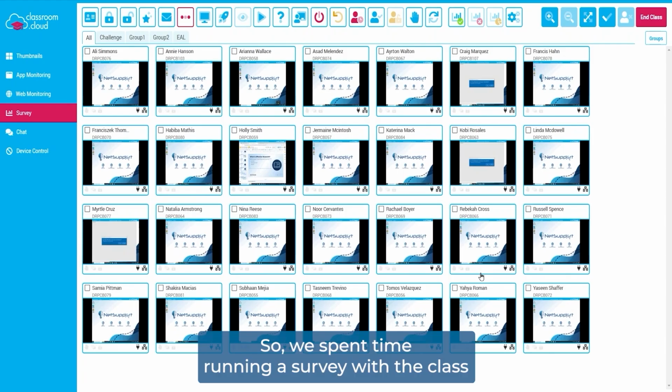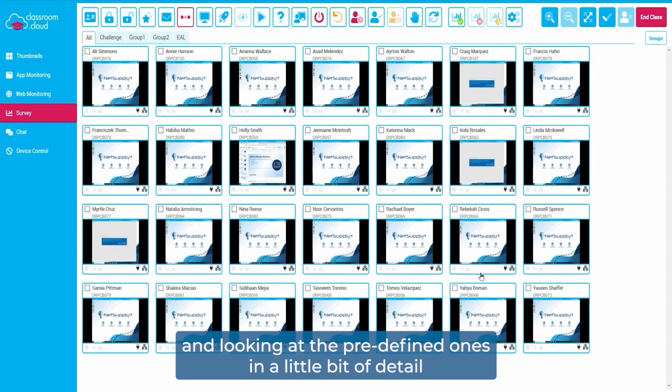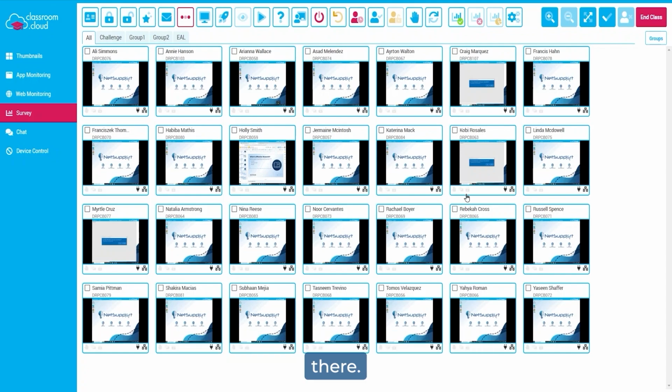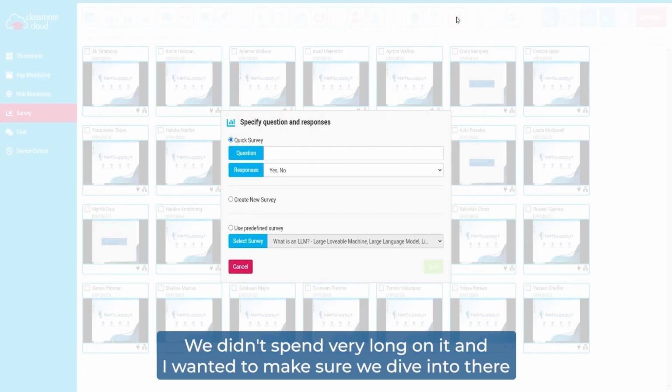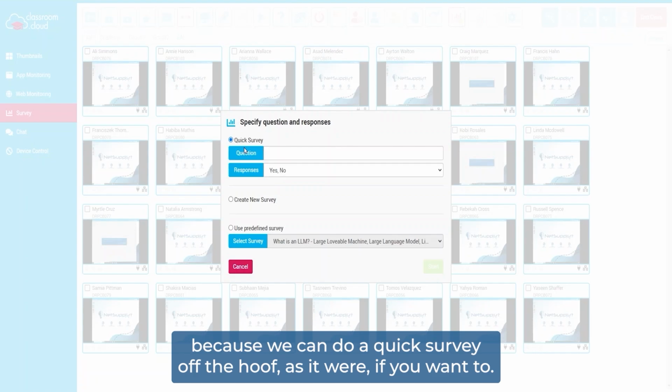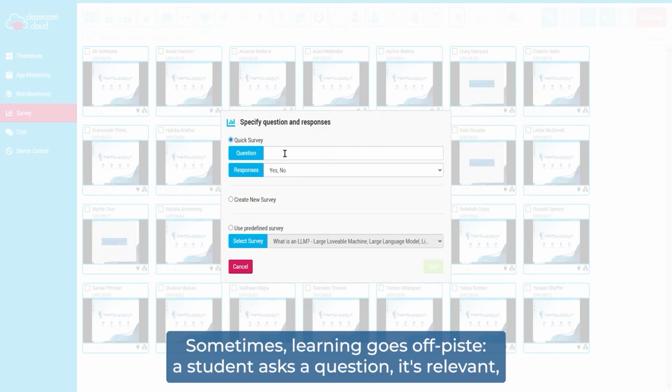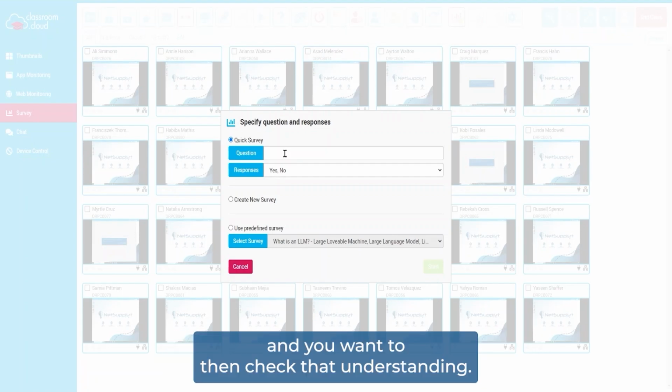So we spent time running a survey with the class and looking at the predefined ones and a little bit of detail there. But I wanted to spend a second looking at the start survey option here. We didn't spend very long on it. I wanted to make sure we dive into there so we're really clear on all the various elements, because we can just do a quick survey off the hoof, as it were, if you want to. Sometimes learning goes off piece. The student asks a question, it's relevant, and you want to then check that understanding.